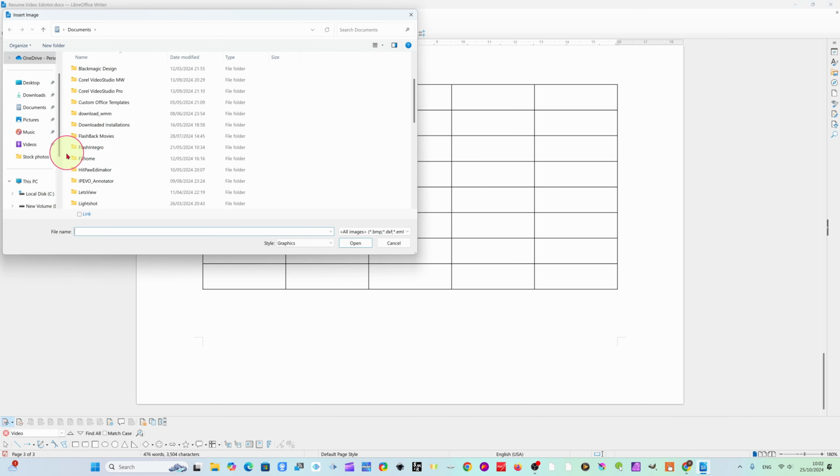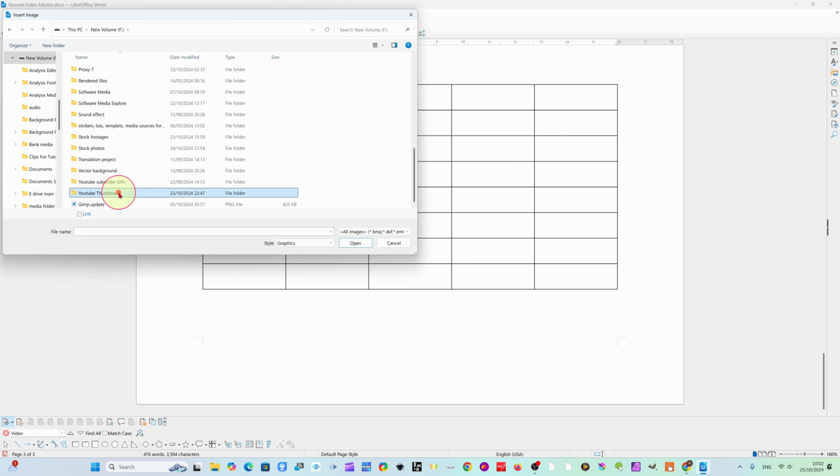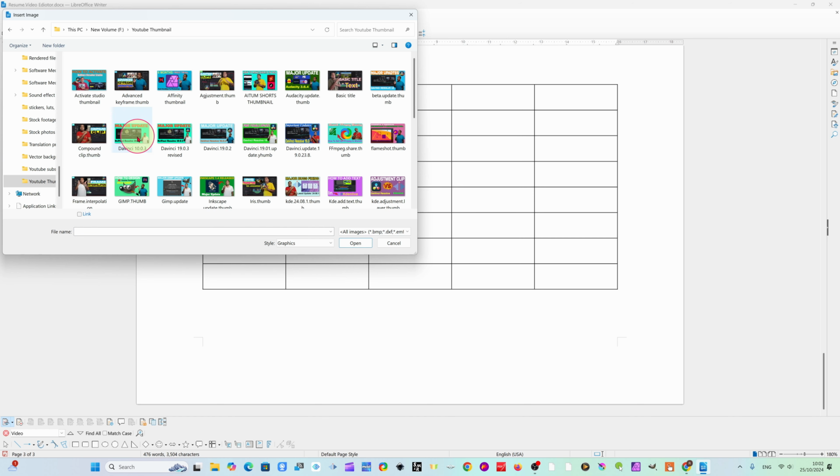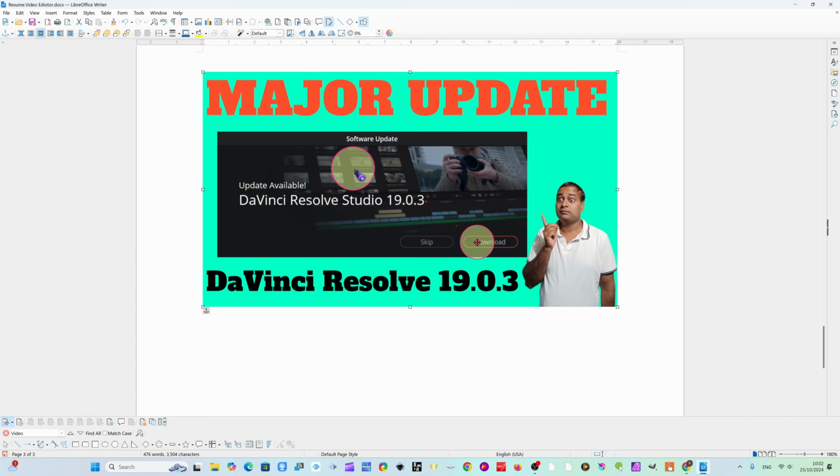Insert image. If you want to insert an image, I will take any image. I will come to F drive here. I have this image here. I want to take this image. Open. You see our image has been directly inserted into LibreOffice. This is the image, our tutorial about the DaVinci Resolve 19.0.3 update. If you want to learn video editing software, you can join our channel.